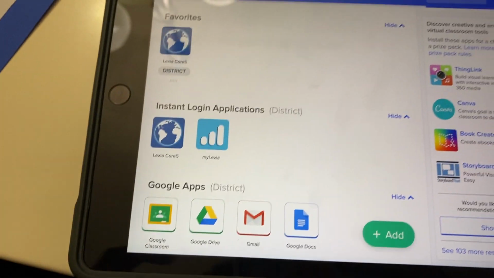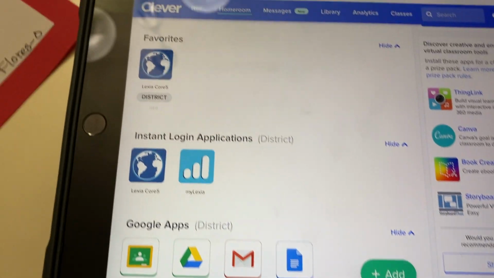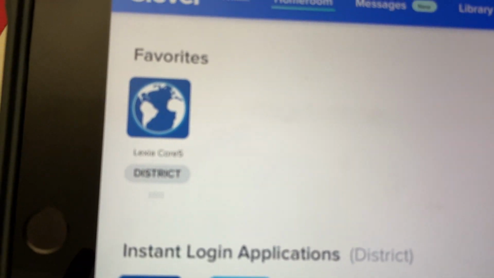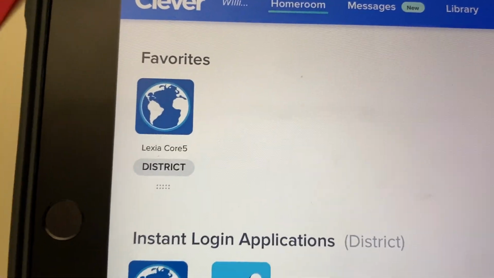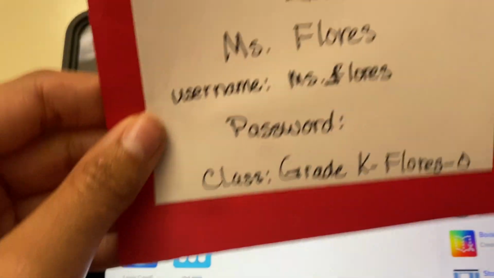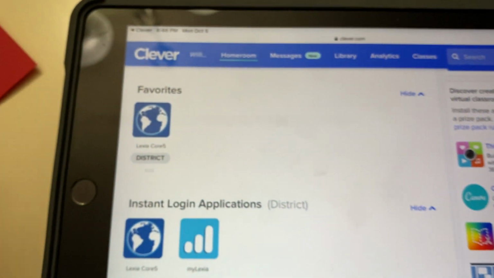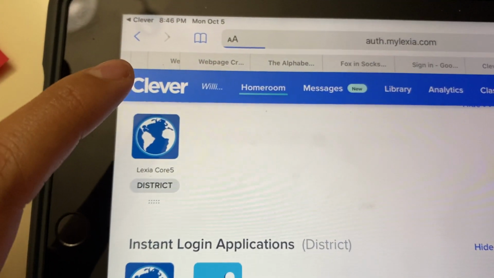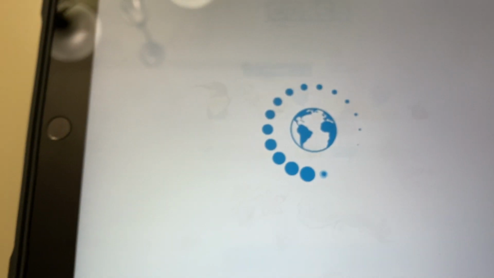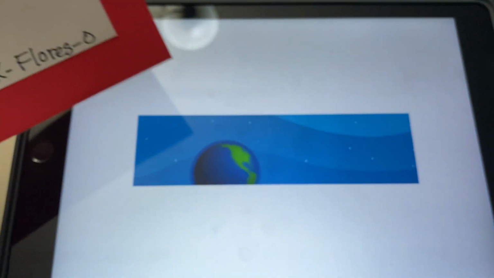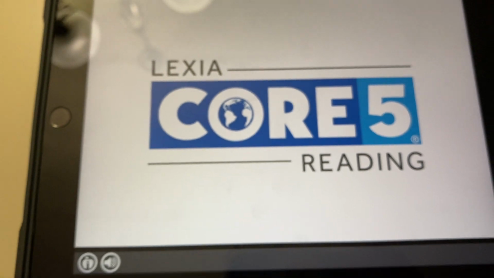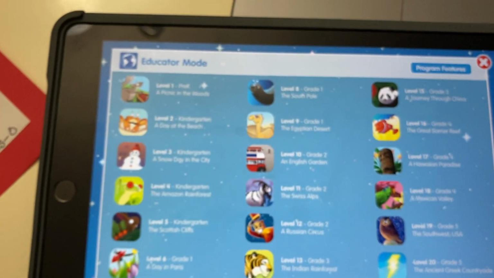So first let's go over Lexia. Lexia is going to be used for ELA. It's for reading. It says Lexia Core 5. It looks like that. It has a picture of the globe. That is when this comes into play. You'll click this, and the only thing that you'll use to log in is this username. It doesn't require a password, at least it shouldn't. Once you log in, it'll look like this.